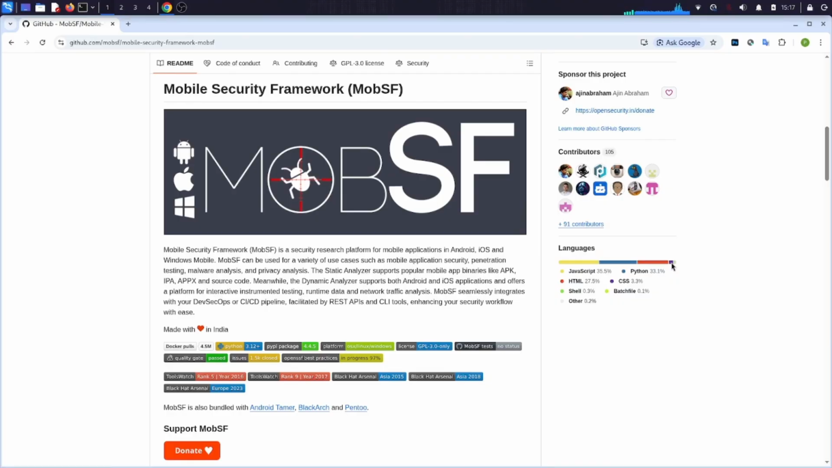On the flip side, its dynamic analyzer takes things a step further for Android and iOS applications. It provides an environment for interactive instrumented testing, allowing you to monitor runtime data and analyze network traffic in real time as the application runs. Plus, for the developers and security engineers out there, MobSF seamlessly integrates with your DevSecOps or CI/CD pipelines through its robust REST APIs and command line tools, making automated security workflows incredibly smooth.